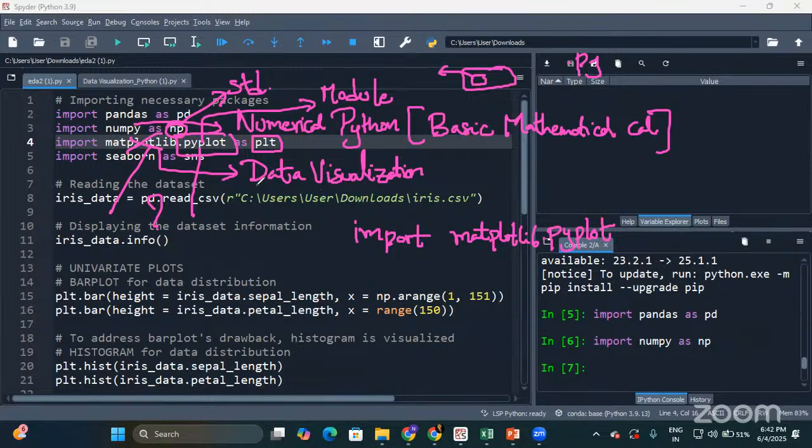Matplotlib is a package for data visualization. Good. But what is the purpose of pyplot? First of all, why didn't we import matplotlib? Why are we importing pyplot? Again, the question arises, right? There is a lot of difference between import matplotlib and this. This is very important. Focus. Import matplotlib is one line, and the second line is import matplotlib.pyplot.